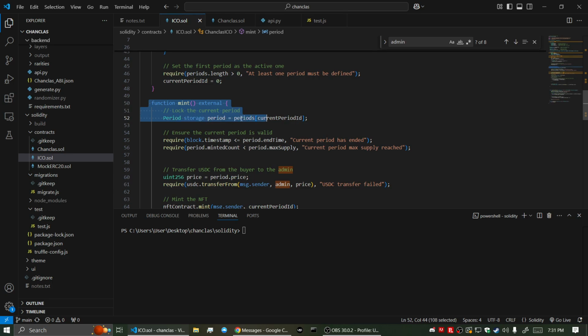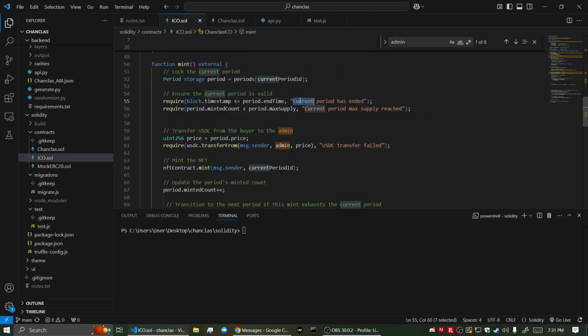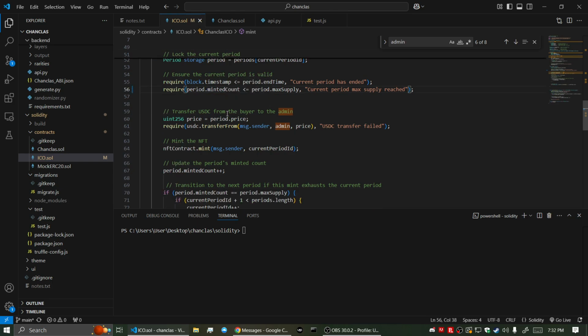The mint function here could be buy. I'll change the mint here to buy. We load the current period. We require that the period is not ended in time. We require that the minted count is under the supply that was given. Actually, max supply, that should be smaller or equal, I think. I'm not sure though.